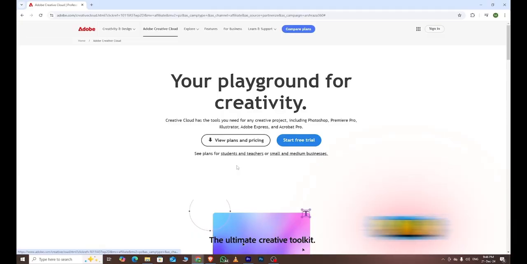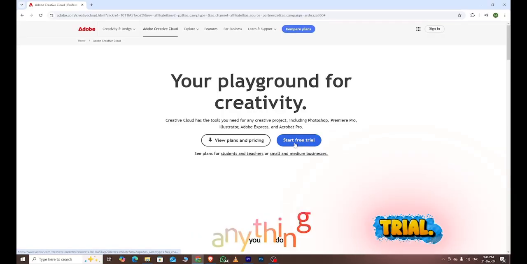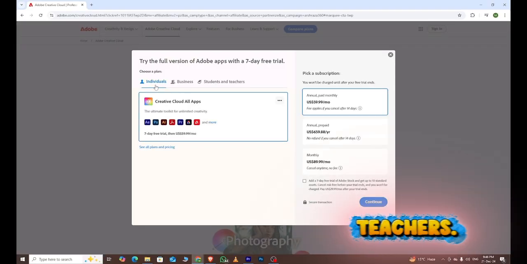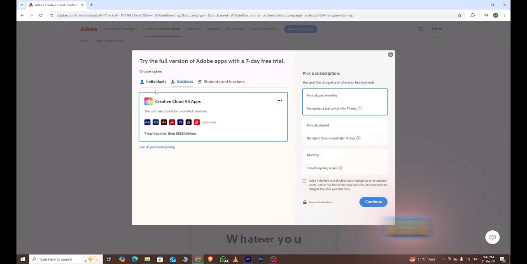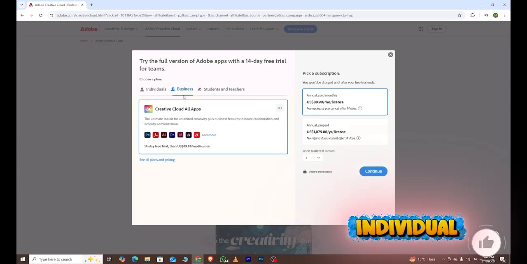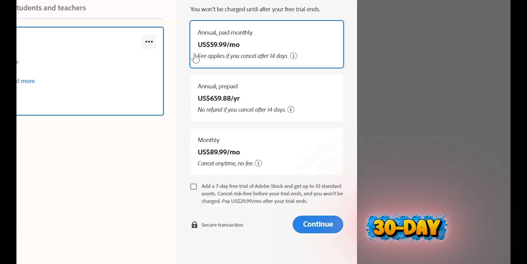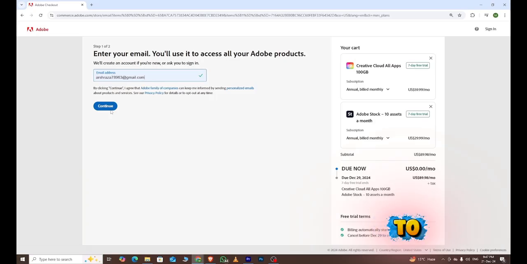Next, you'll see 3 plan options: Individual, Business, and Students and Teachers. If you're downloading After Effects for personal use, choose the Individual plan. If you're purchasing for a team or company, you can select the Business plan instead. The Individual plan includes a 14-day free trial and a 30-day free trial of Adobe Stock. Click Continue to move to the next step.